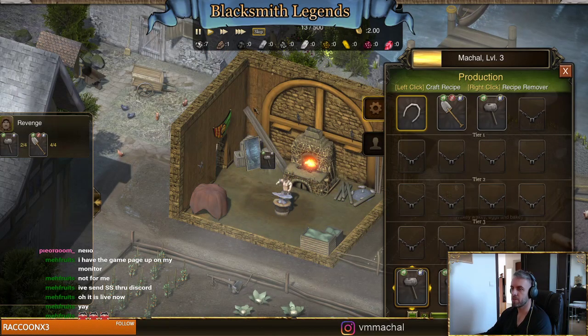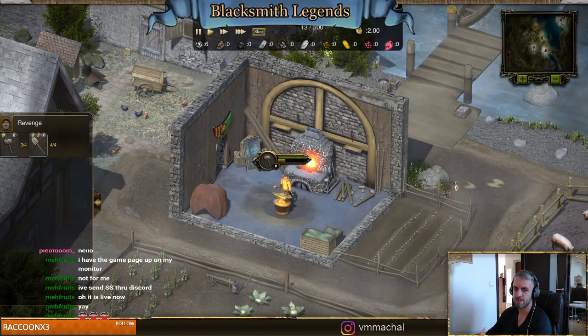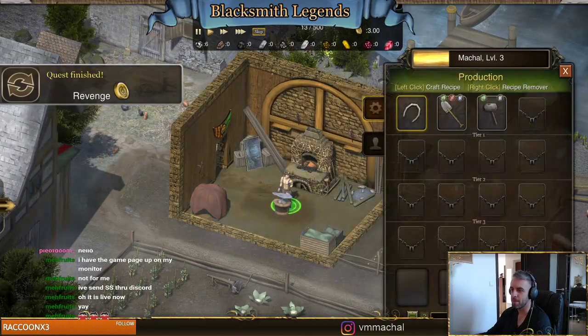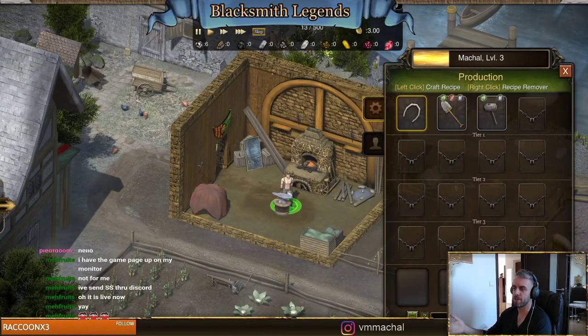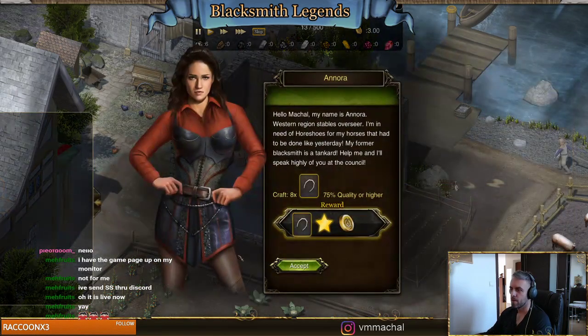Okay, we actually finished the mining tutorial, as you remember before. We can actually go to workshop and we can have some upgrades, you know, we can purchase them, but I strictly still don't advise to do that. Maybe I should probably even allow it later in the game. So, yeah, we got another quest. This time we have to craft horseshoes of a certain quality. Okay, 75%. They have to be 75% quality.